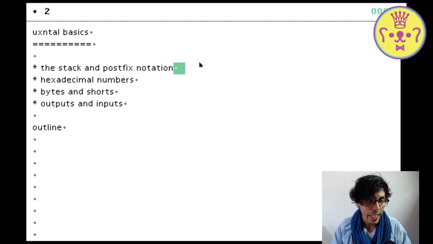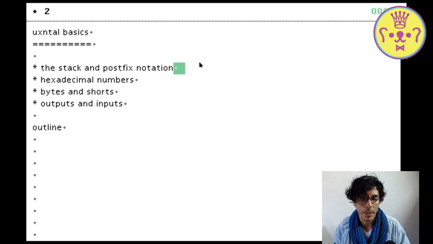We're going to be discussing now this idea of how to use the stacks. We're going to be talking a little bit about hexadecimal numbers. We mentioned bytes already, but we're going to mention them a little bit further. And also there's this idea of outputs and inputs in terms of the programming language.